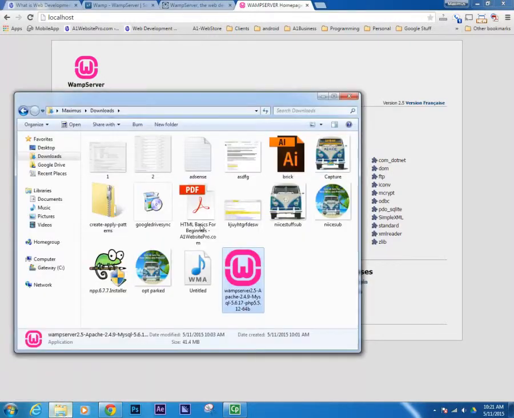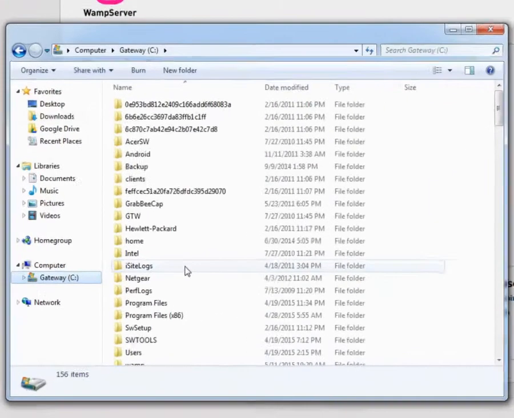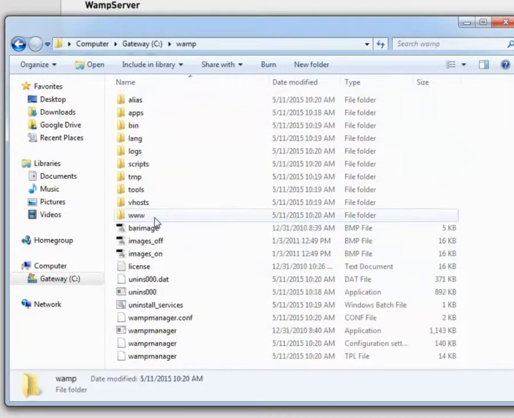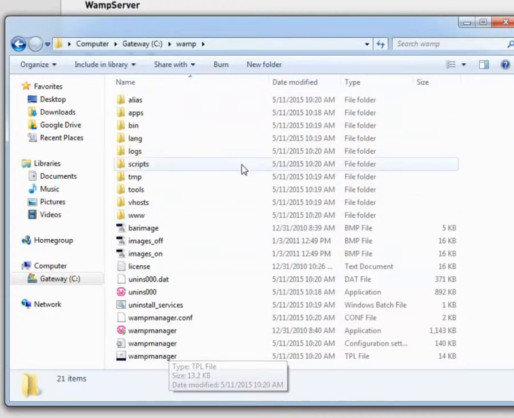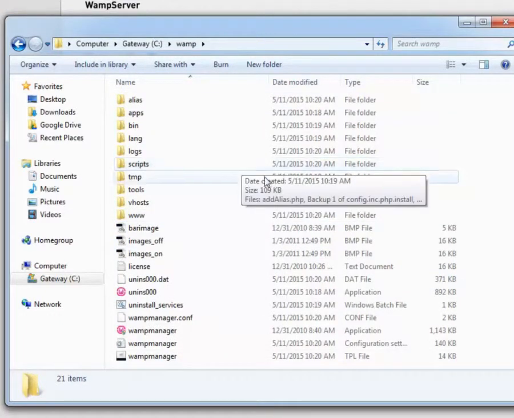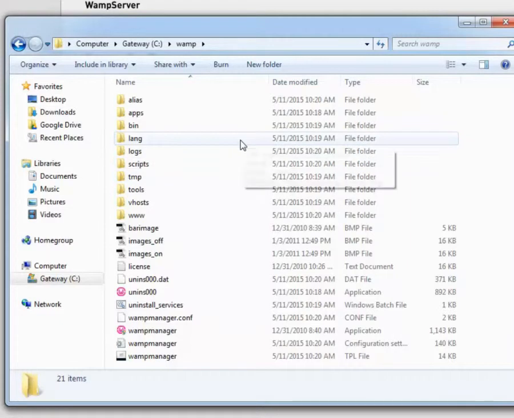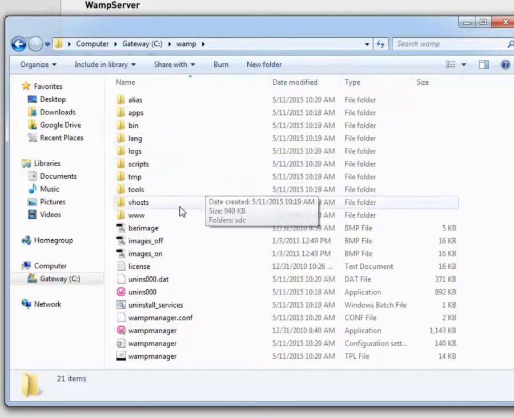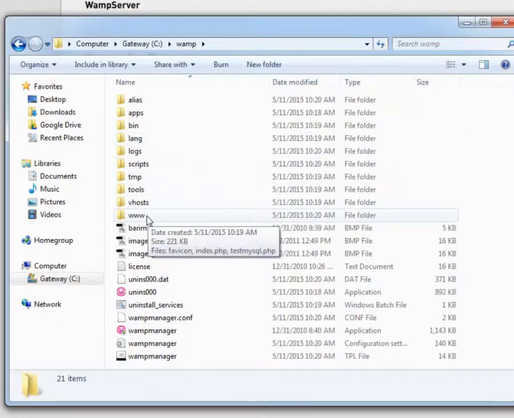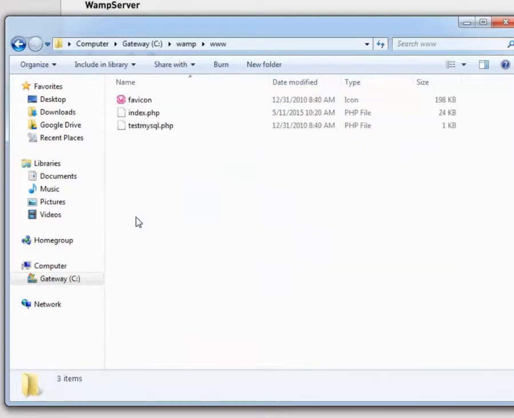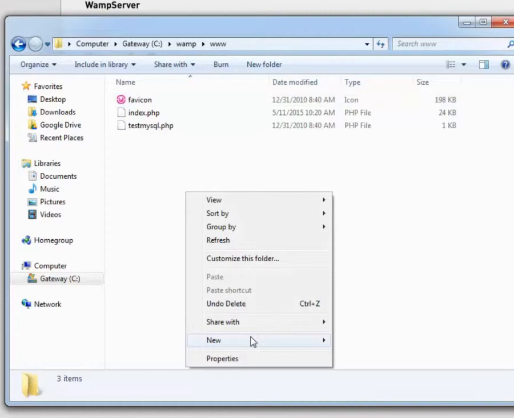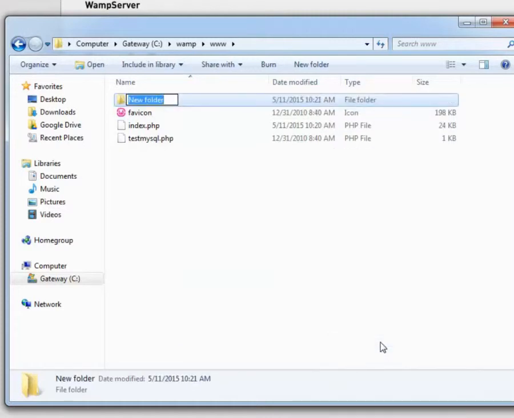Okay, now let me show you. If you go to your folder view now, go to your C drive, scroll down to where it says WAMP, and now you have all these files. Here your PHP, your Apache's in here, your MySQL's in here. This www folder is where you put your websites. And so I'll just create a new folder here, and I'll call it website.